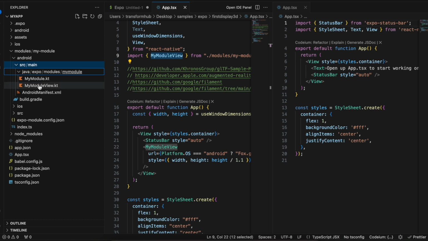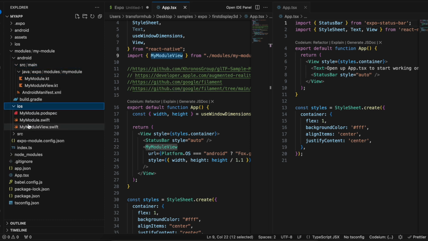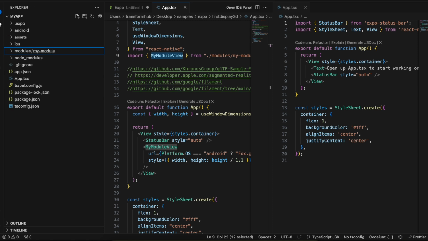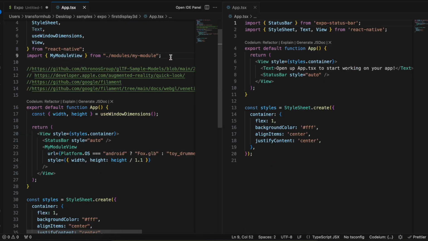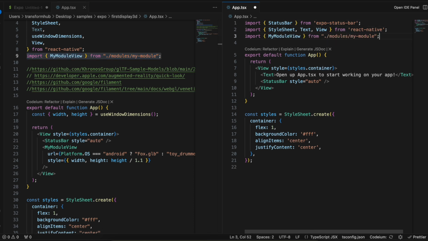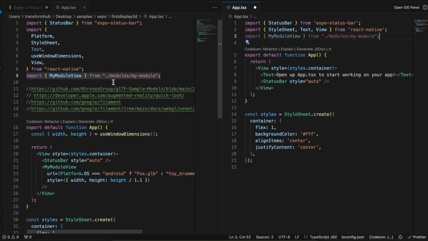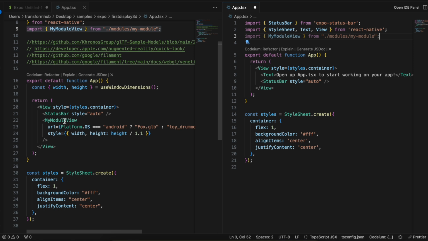So here you can see this is the module view, same for iOS as well. That's how I'm importing it. We'll have a look at the implementation later on. So I'll just copy it and paste it over here. Okay, next what we have to do is, this is our module view.